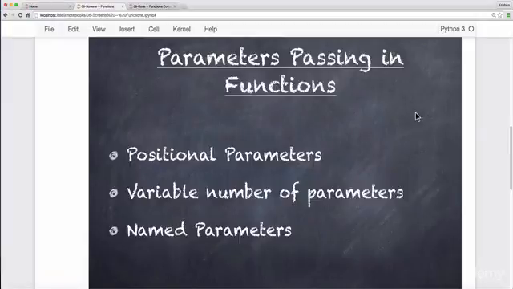Hi, welcome back. In this class, we'll look into parameter passing in functions.